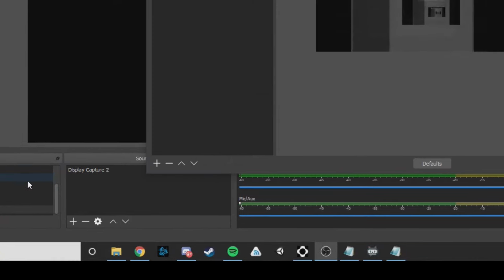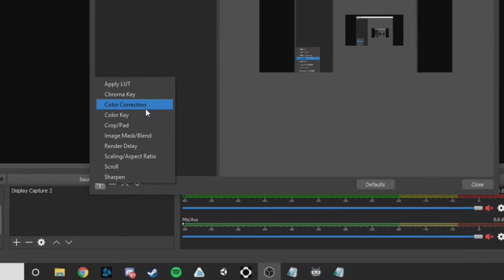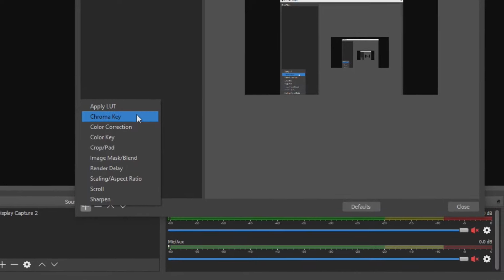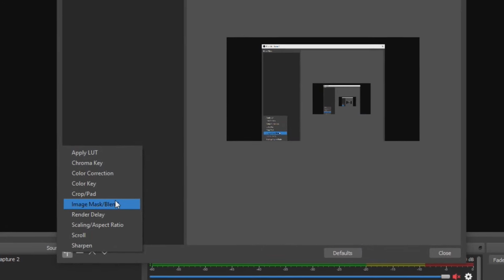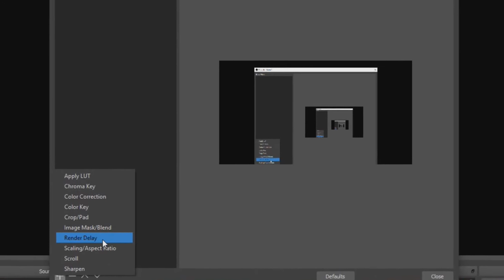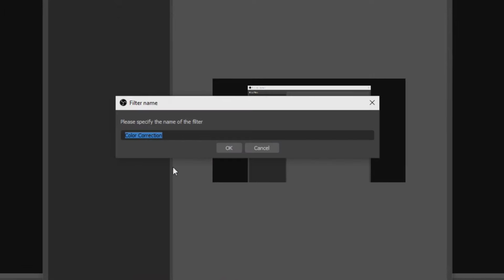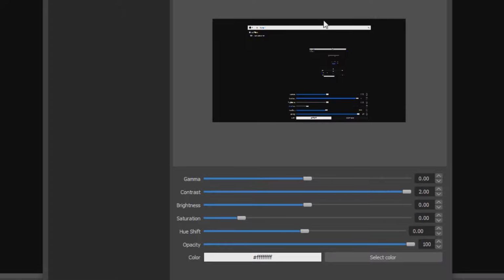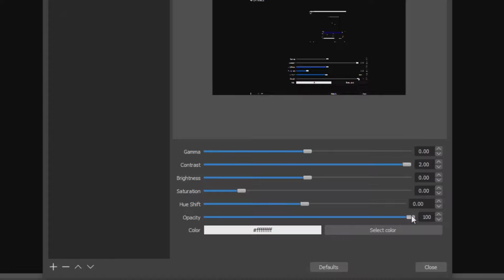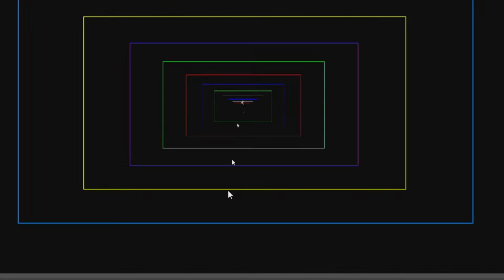However, now I'm going to add a filter to this scene. Now this is when you can start doing whatever you want. Essentially, you can do LUT filters, you can do color correction, you can do mask blending, render delay. But just for the sake of everything, we're just going to do color correction so I can show you exactly what I'm about to do. We're going to turn the contrast up. And I want to do a hue shift. So let's just do it right there. Now, see that? It's changing the inside of these colors.